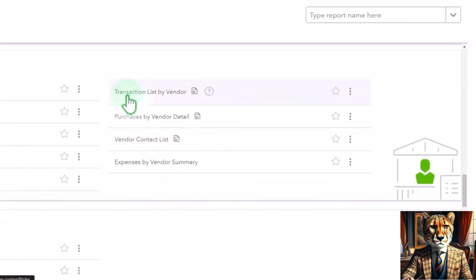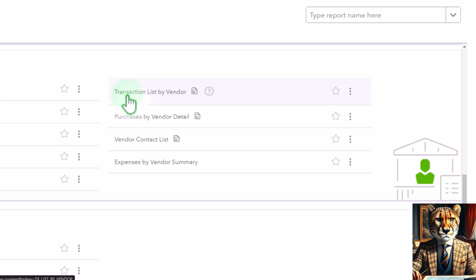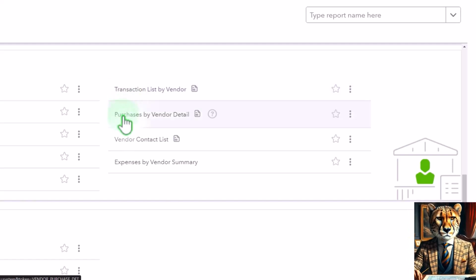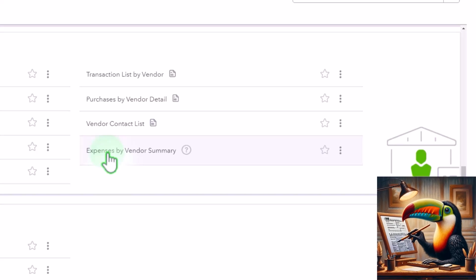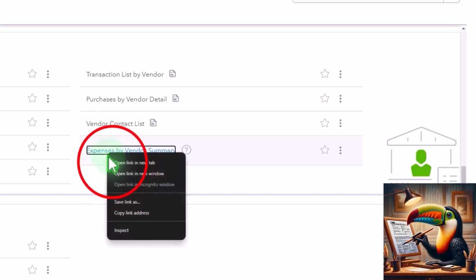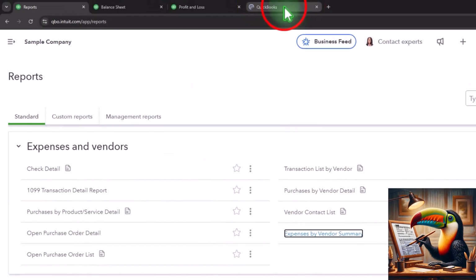Transaction list by vendor. So now we got the detail of the transactions that are broken out by who we paid, vendor. Purchase order, purchases by vendor detail. So now we have the purchases again, vendor contact list. This is just who we paid. And then we're focusing here on the expenses by vendor summary. So let's right click and open this one. Finally, the one we're looking at.